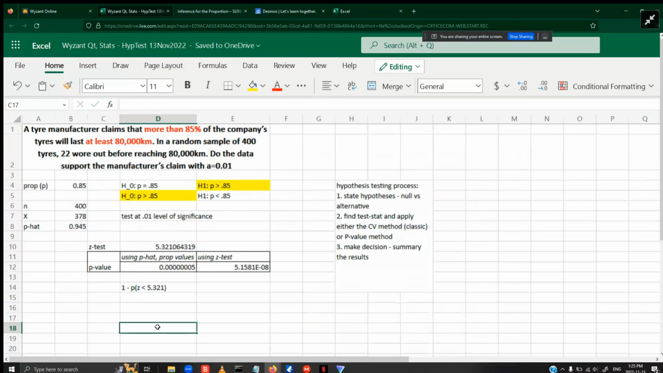With that being said, I got my p hat, my sample proportion, to be 0.945, which is clearly more than 85%. It just wouldn't make sense if we had 0.055, because that does not align with trying to support the manufacturer's claim. So that's probably not the number we use to calculate p hat.